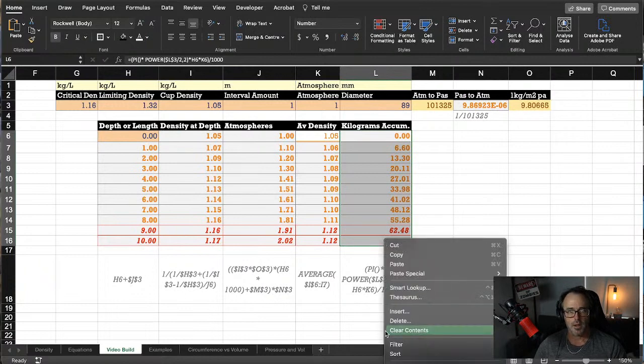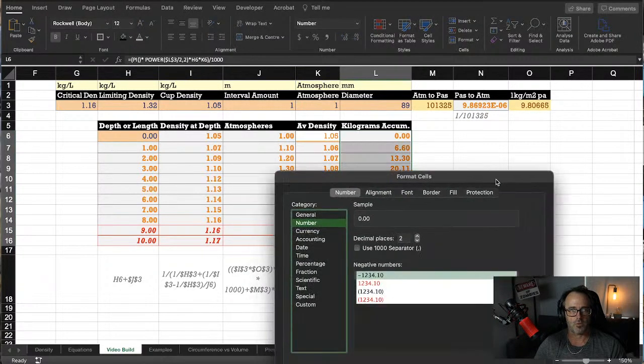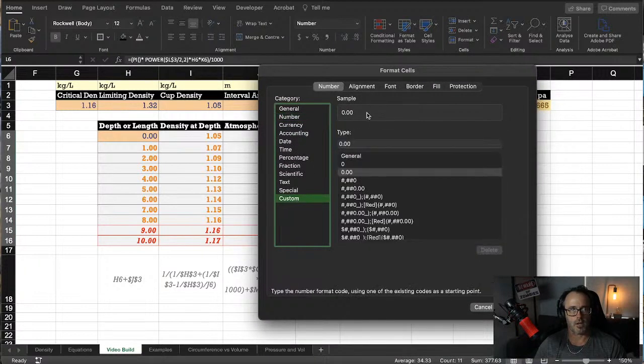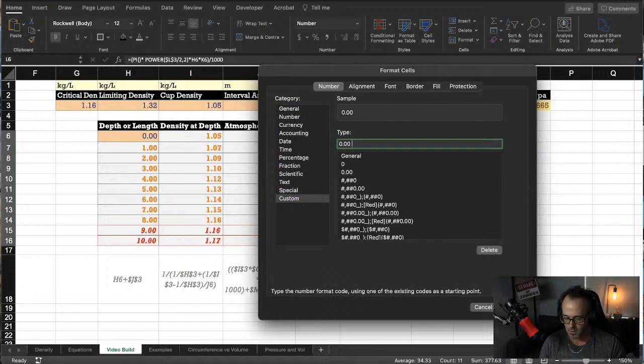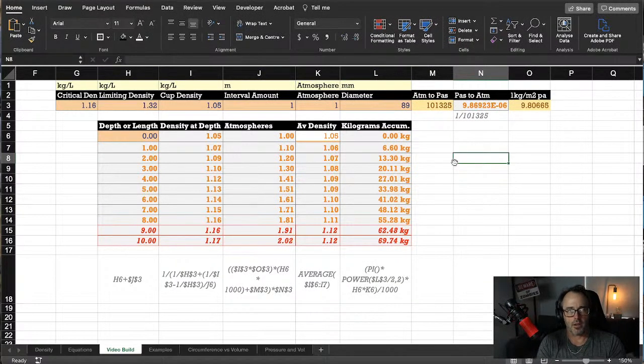But here we can also, just as an interest, format these cells. Get these format cells up. We can add a little custom format in here. Yeah, and I'm going to just put in a equals kg. Pretty easy. There you go. All right, now they're in kilograms. Yeah, pretty easy.